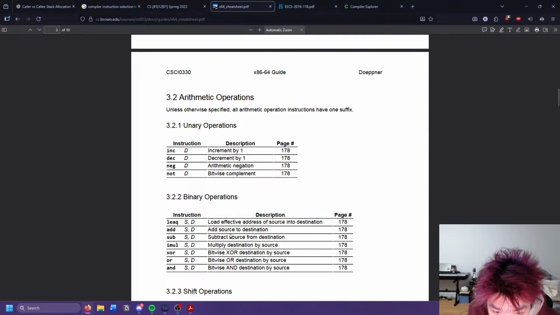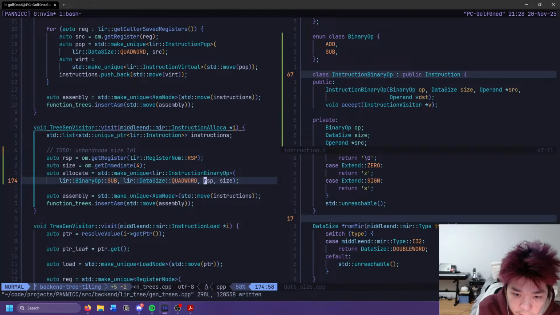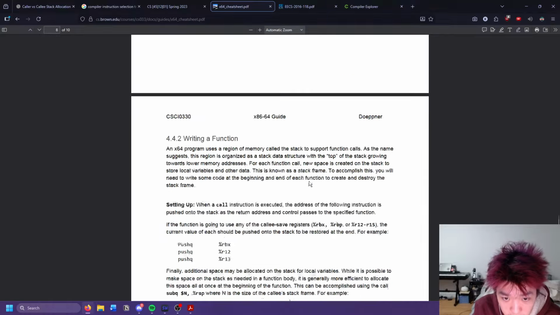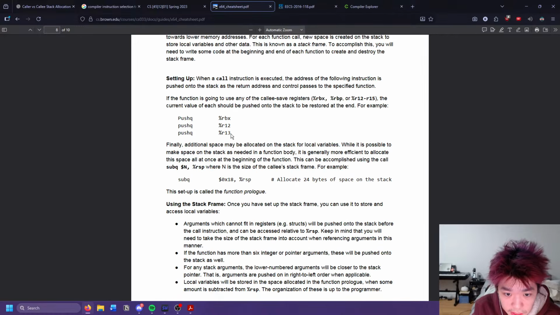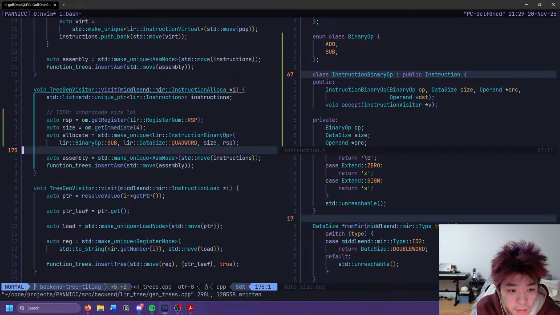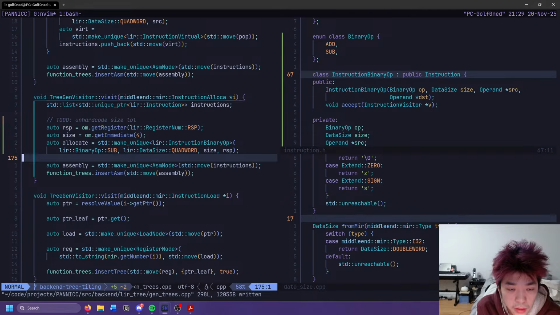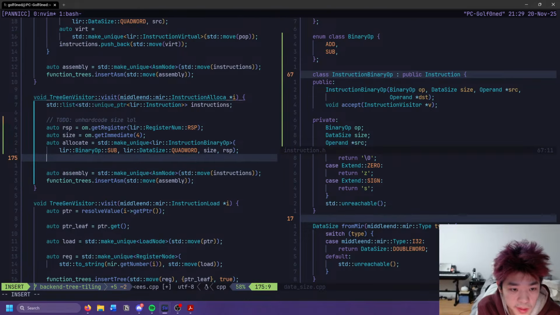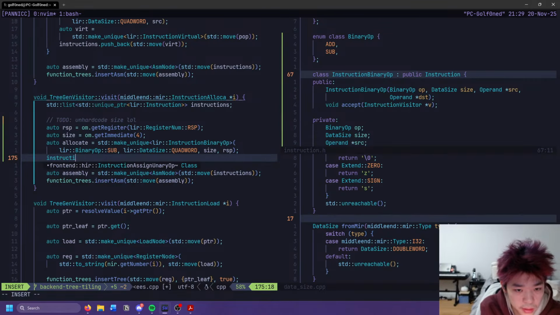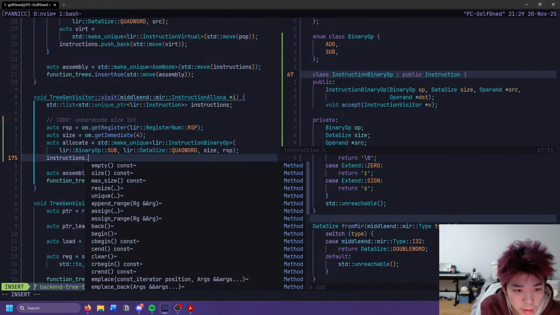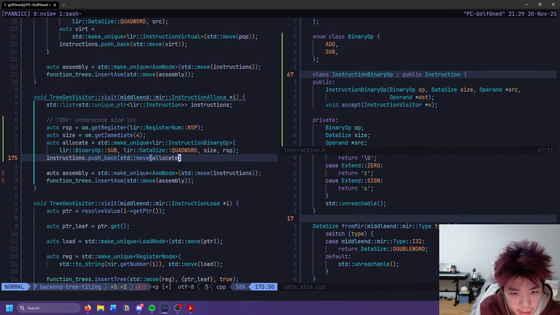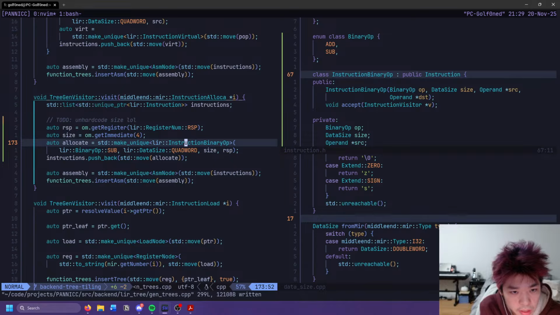Source from destination. This is backwards. Whoops. Size RSP. So we scroll down. That should confirm it. Yeah, number first. Let's do that. Okay. So we need to push this onto assembly real quick, or instructions. Push back, allocate. Or instead move, allocate. There we go.